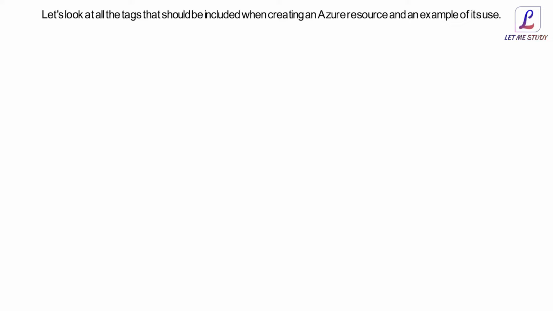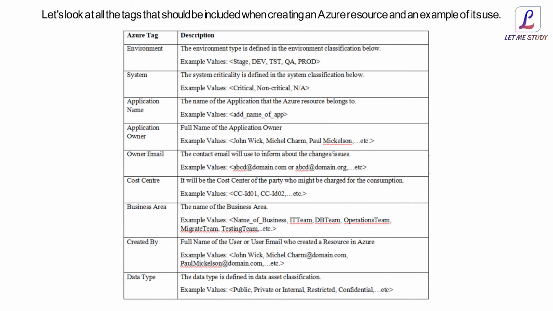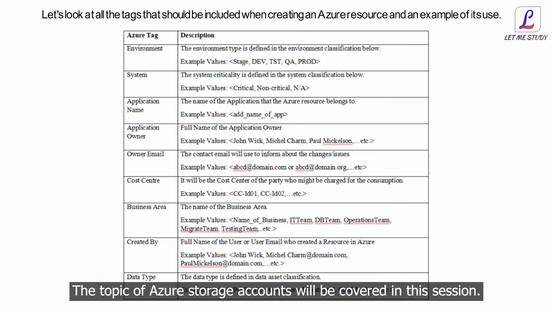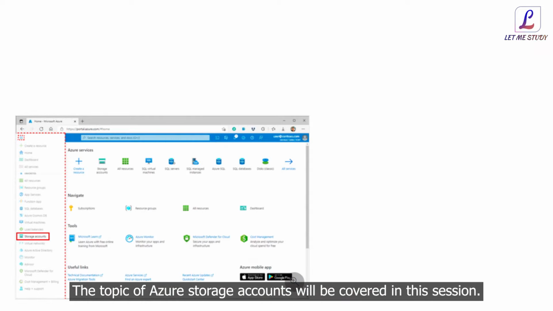Let's look at all the tags that should be included when creating an Azure resource and an example of its use. The topic of Azure storage accounts will be covered in this session.